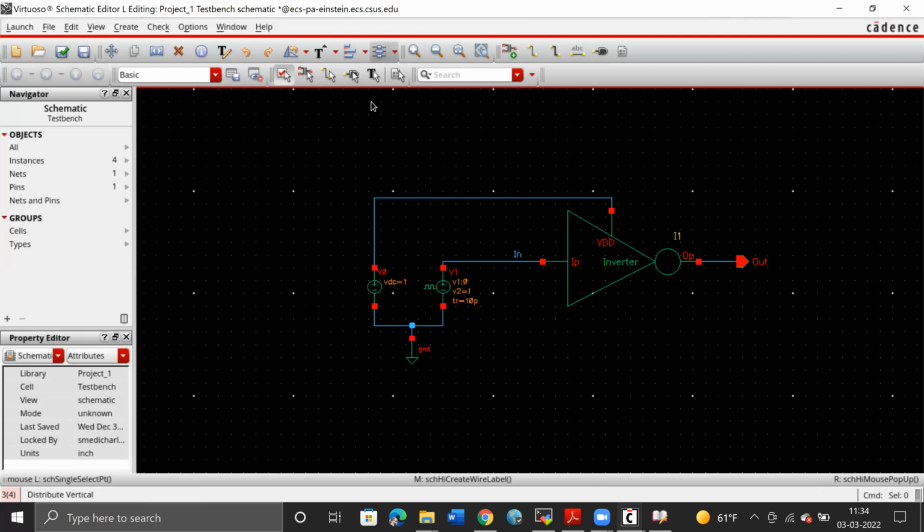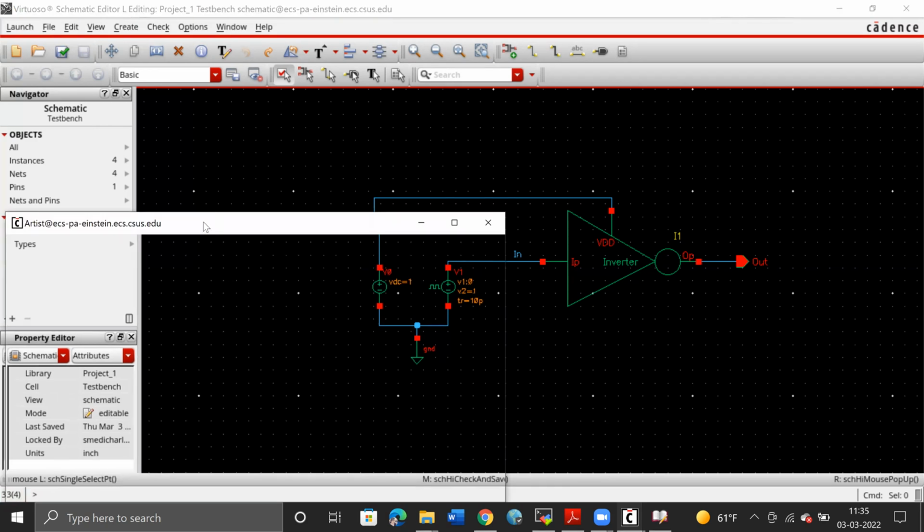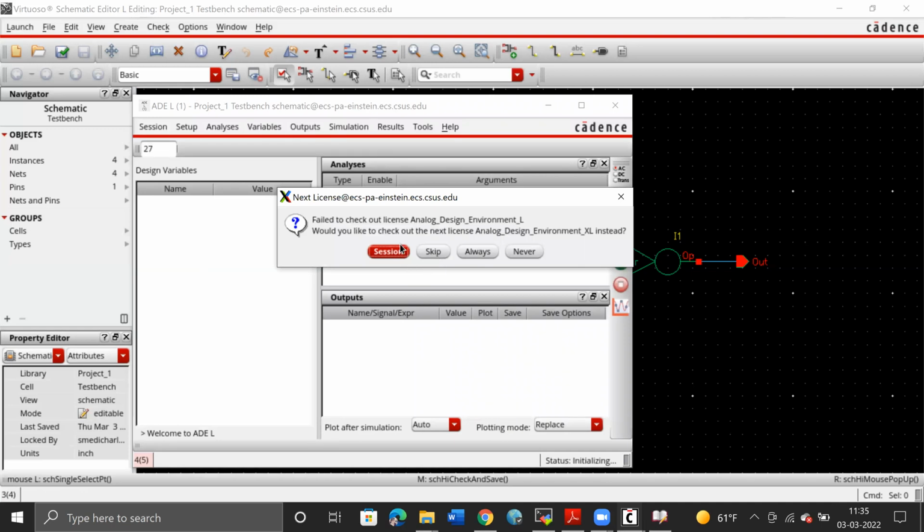So now that this is done, I can try checking and saving it the way I've done before. And as you can see, there are no errors in our Testbench schematic. Now this means that we have finished building Testbench and it is now ready for simulation. To open the simulator, I'm going to press on the launch button on the top left corner of the schematic editor window and press the ADE L, Analog Design Environment option, and it is going to give me the ADE L window.